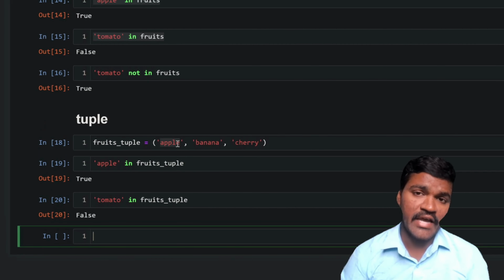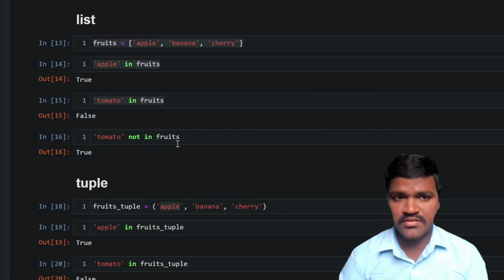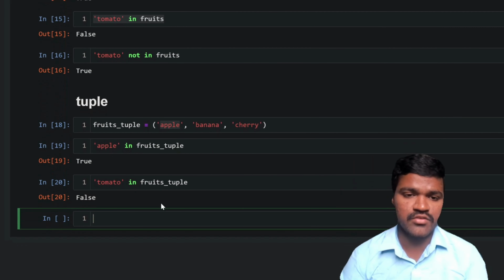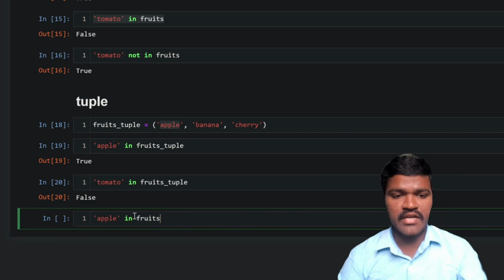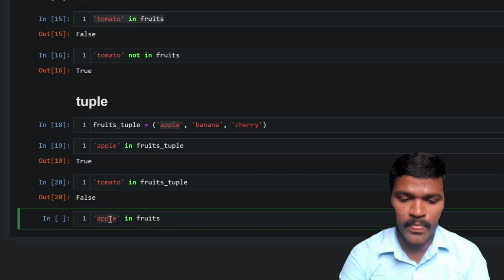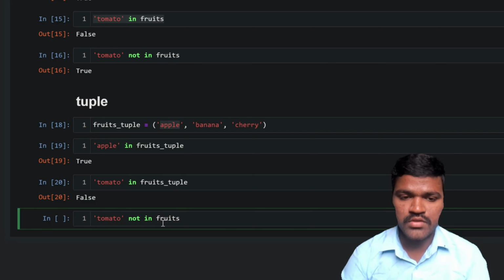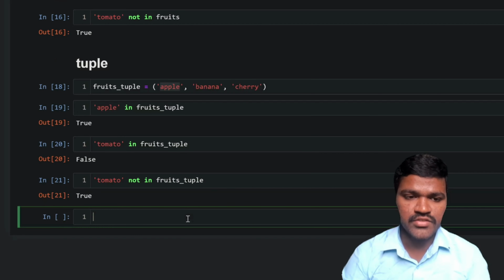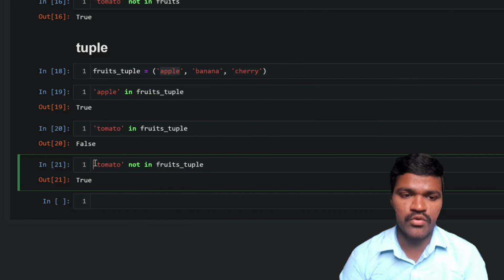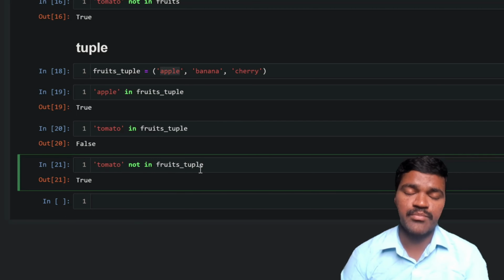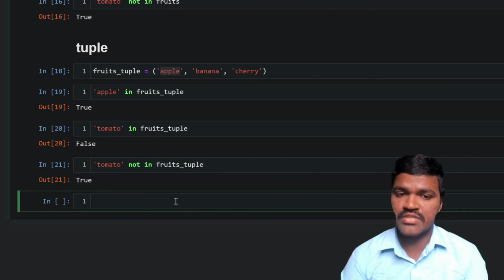I strongly believe that list and tuple work in the same way. You don't have to worry much about this list and tuple. To make it clear, I will take another example also. Tomato not in fruits tuple. I will use the not in operator now. If I execute this, I am getting true because tomato is not present in this tuple, and we are passing the not in operator. We are using the not in operator, because of that reason we are getting true.